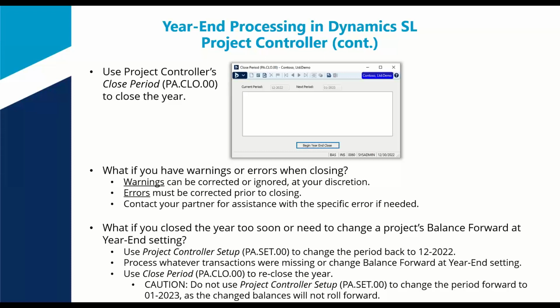What if you get any warnings or errors when you're closing? Warnings are just that, warnings. You can either correct them or ignore them at your discretion. Errors, however, must be corrected prior to closing. If it's not clear to you what the message is telling you, then contact your partner for assistance.